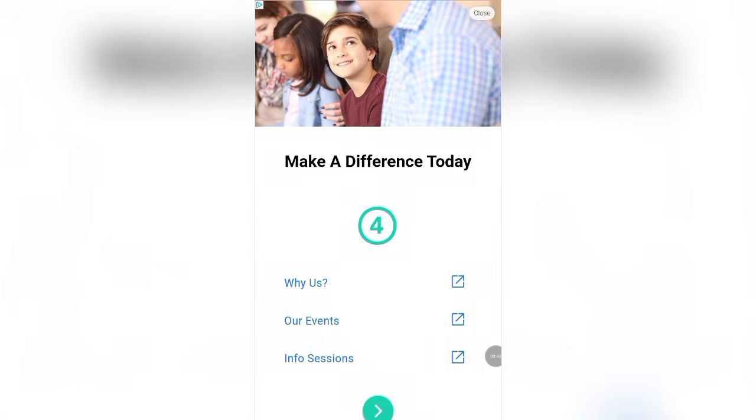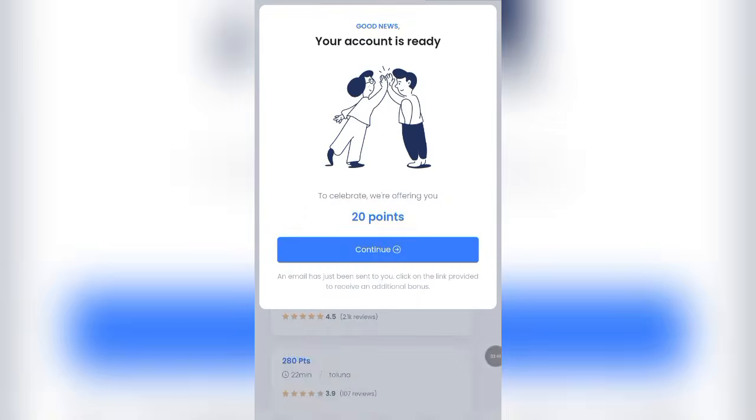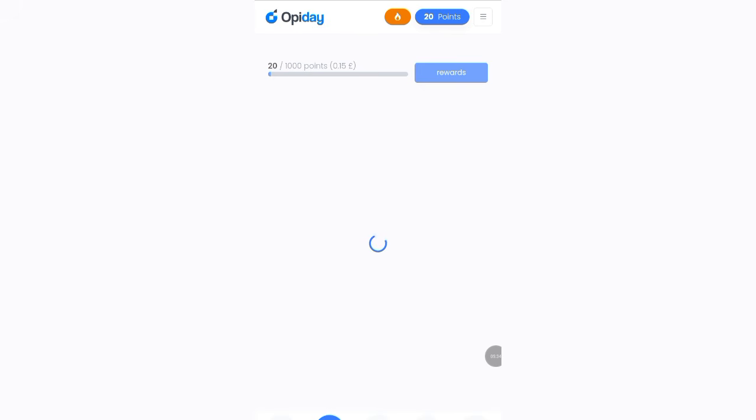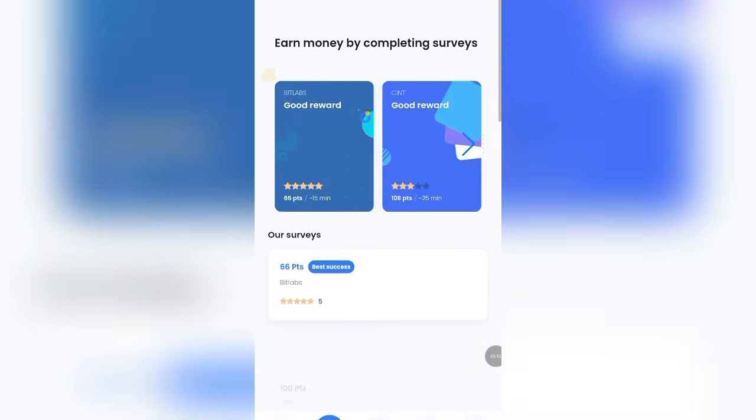Now the reason why I love this particular survey is because once you have 1,000 points, it is equivalent to $10. Right here, we are going to show you some things you need to know about this platform. We are done with everything on our account. As you can see, we have 20 points right here, which is far from 1,000 points. Just like I said, you need about 1,000 points to be able to cash out $10 on this platform. Right here you can see earn money by completing surveys, good rewards.